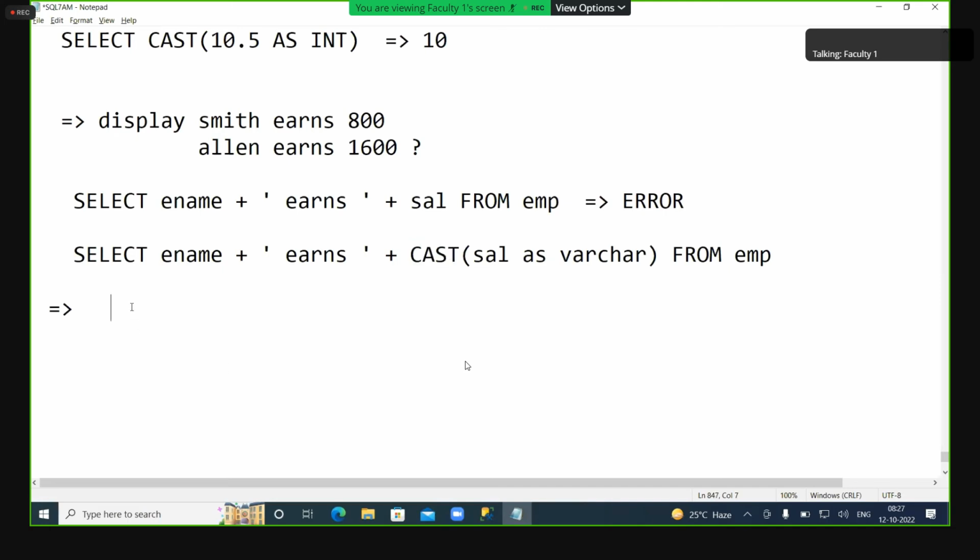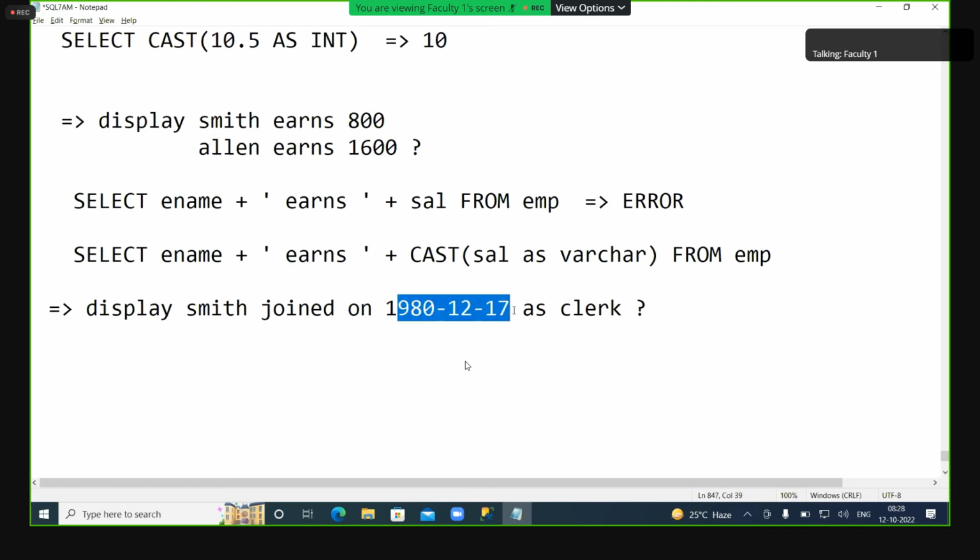Next, you tell me this. You write this. Display like this: employee Smith joined on 1980 December 17 as clerk. I want to show it like this: Employee Smith joined on 1980 12/17 as clerk. What is Smith? It is the name. What is 1980 12/17? Hire date. What is clerk? It is the job.